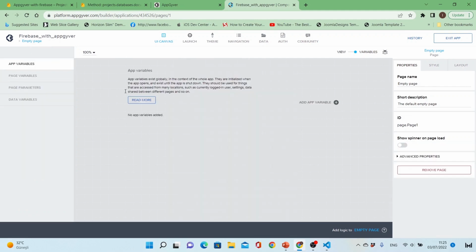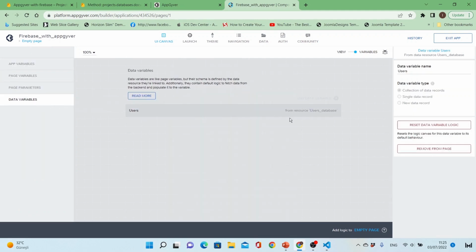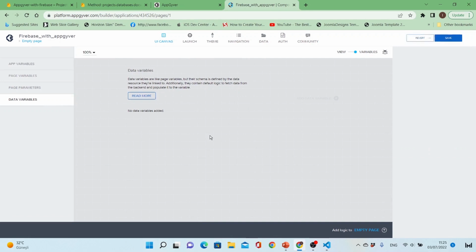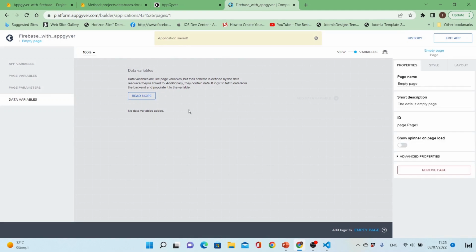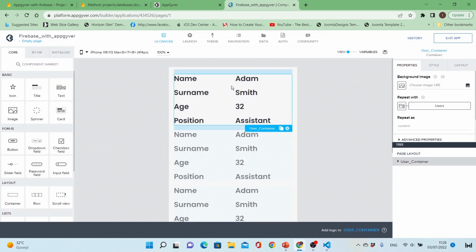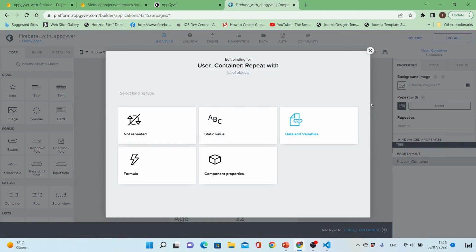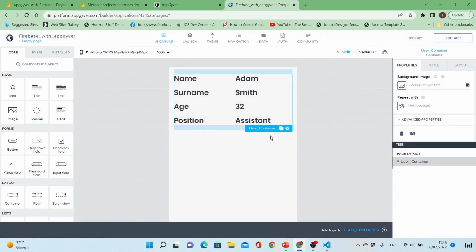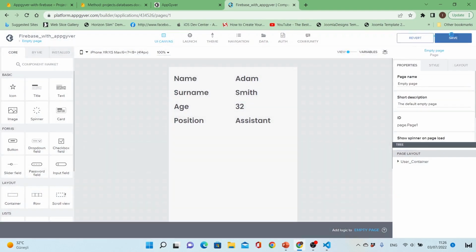Let's go now to variables to delete this data variable. Save. So after setting the connection with Firebase, let's remove this repeat with users, which is not available now, not repeated. Okay.